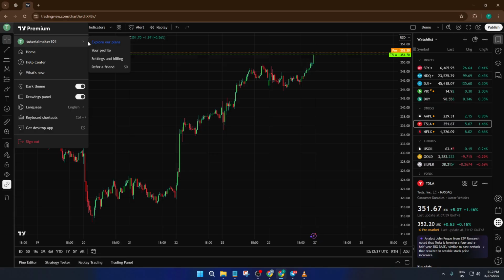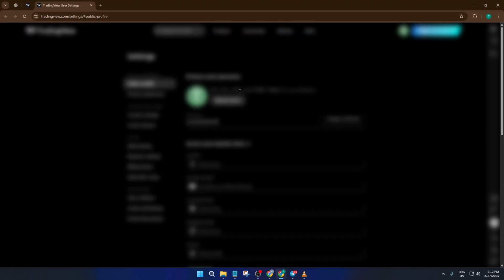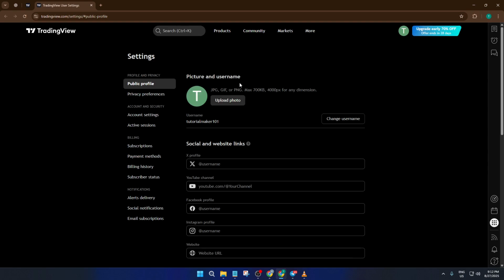Next, from the drop-down menu, look for an option called either Settings or Settings and Billing. It can feel a little hidden in all the different options, so just take a moment to scan through. It's really important to go through the settings here, because that's where TradingView stores all of your preferences, subscription details, and most importantly for us, the option to delete your account. Give it a moment to load. Sometimes the website can be a little bit slow depending on your internet connection.